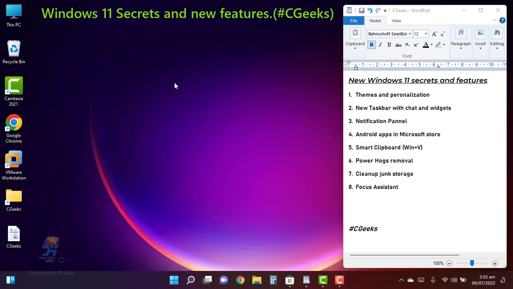Today we are going to learn about Windows 11 new features and secrets. Guys, as you know, Microsoft has launched its new flavor Windows 11, which has a very beautiful GUI and very amazing features as compared to other previous versions.